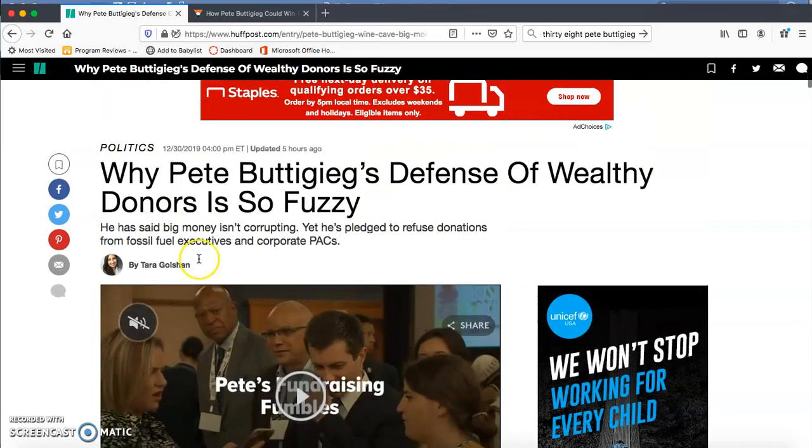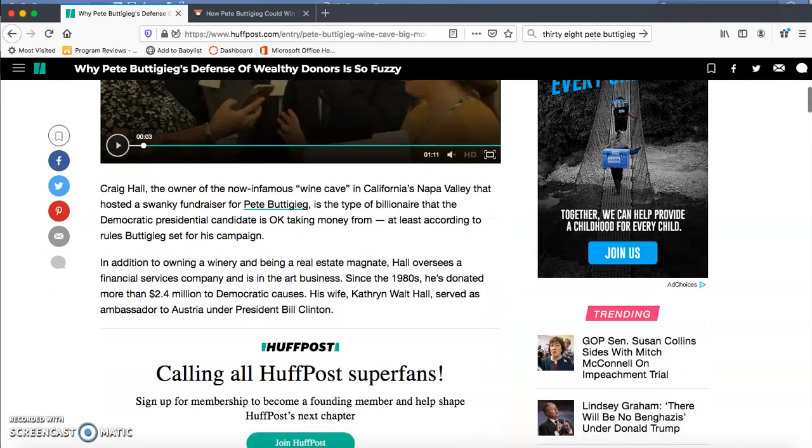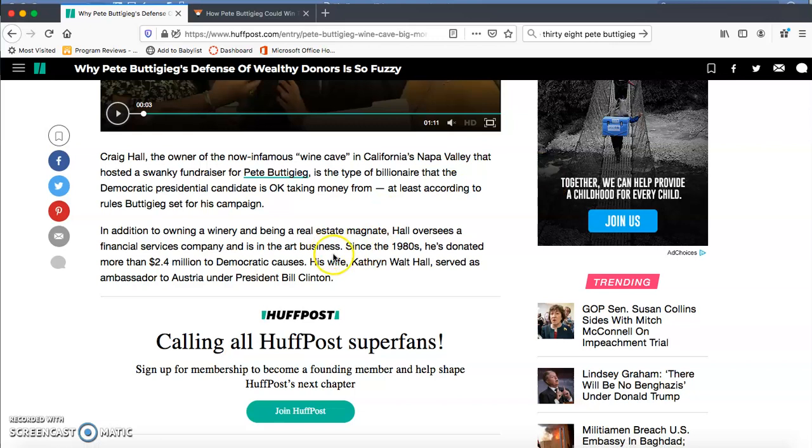So notice this is an article about Pete Buttigieg, who's running for the Democratic nominee for the 2020 presidential election, and it's about how he's financing his campaigns. Right, and you'll see that there's a comment here about Hall, somebody who's been financing Pete Buttigieg. It says, since the 1980s, he's donated more than $2.4 million to Democratic caucuses.